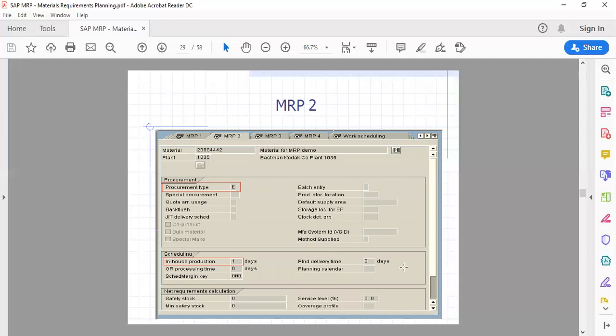So this is scheduling. When you are going to start production, scheduling is defined with respect to this. The scheduling margin key is used to define the open periods, I mean floating of days. Plan delivery time, and this is the GR processing time. If you got information like plan delivery time 10 days, GR processing time 5 days, this is for in-house production: how many days for the in-house production. If it is linked to the planning calendar, they'll use a planning calendar also.